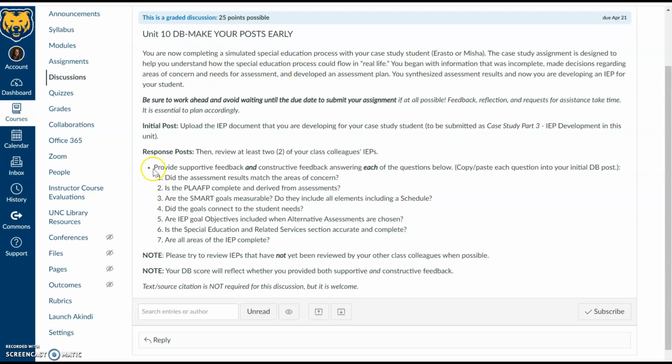You'll be addressing these questions 1 through 7 for your feedback to your colleagues, and you will need to review at least 2 of the IEP drafts that your colleagues have submitted. And if you see somebody that doesn't have comments, it's a great opportunity to review their document so that we all get some feedback. And we'll want to be supportive as well as constructive. So we do not have a requirement for text or source citation for this particular discussion. Typically we do, but it never hurts to include some resource citation if you'd like to do that, along with the feedback that you share to others. So great opportunity. Do take advantage of this. Post as early as possible, and look forward to working with you on this discussion.